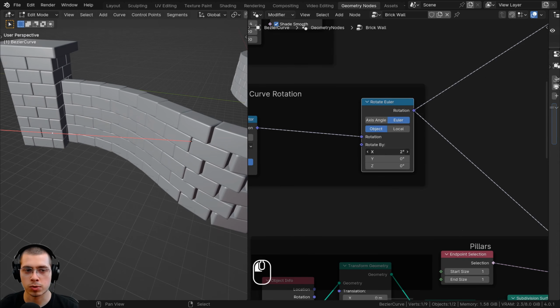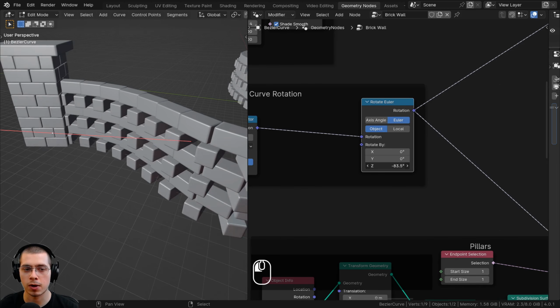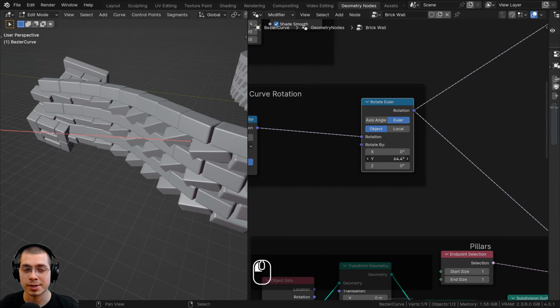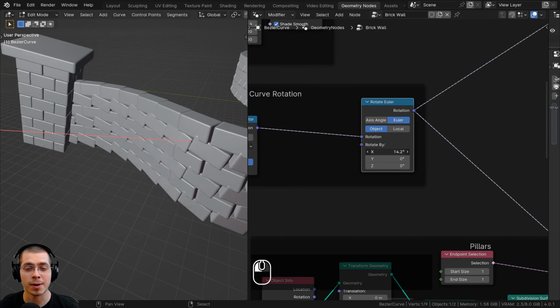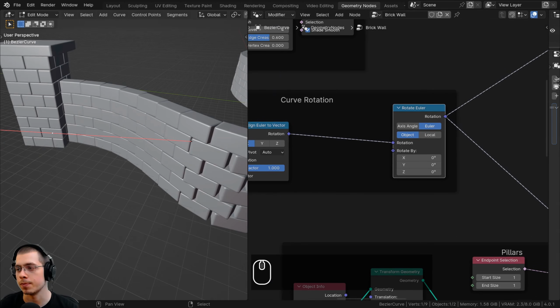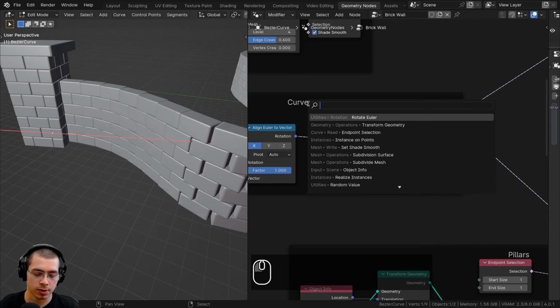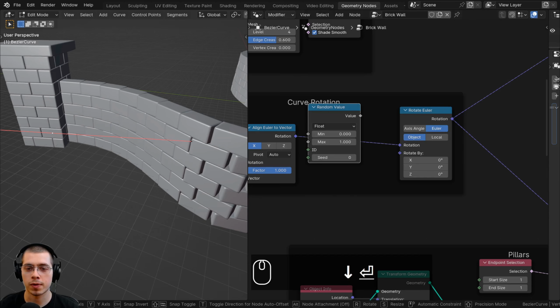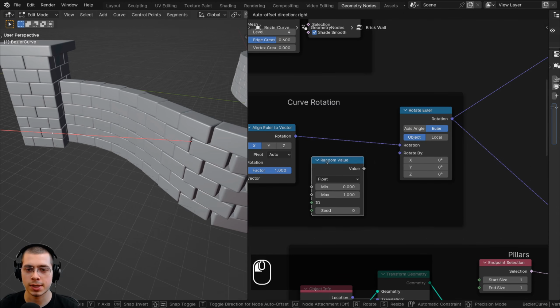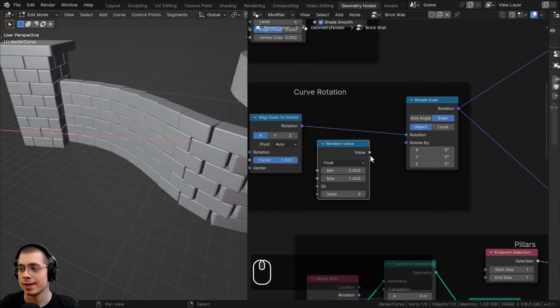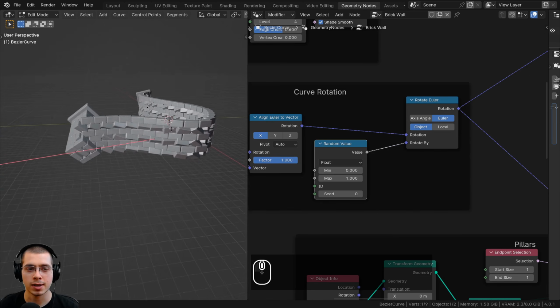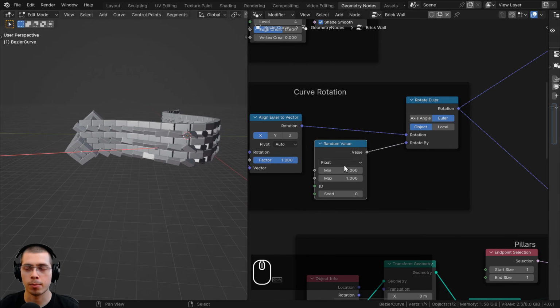So now if I take this rotate by and rotate it around, you can see it is going to rotate all of those bricks. But instead of rotating all the bricks at once, I want to give the bricks a random rotation. So to do that, I'll press Shift A and I'll go to the search, and I'm going to search for the random value node. Let's put this here in the curve rotation, and I can take the random value and we're going to put that into the rotate by. So now you can see it's randomly rotating all the bricks.